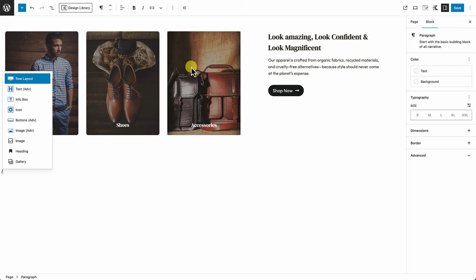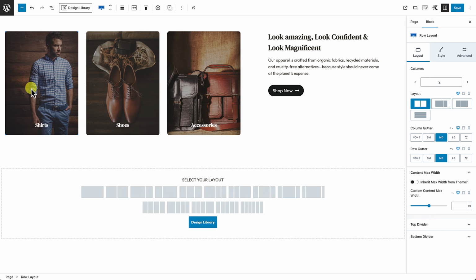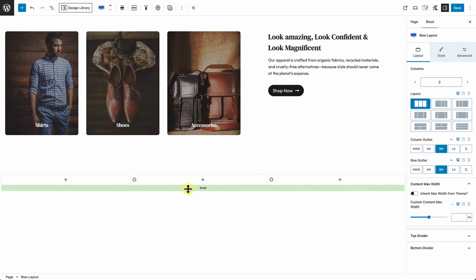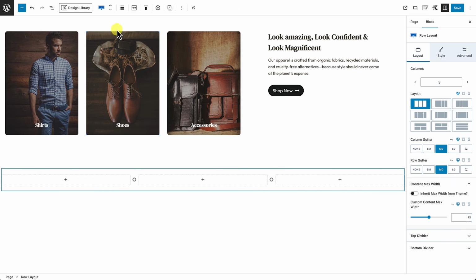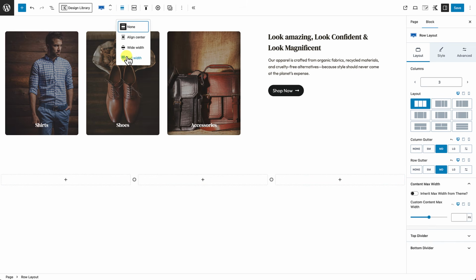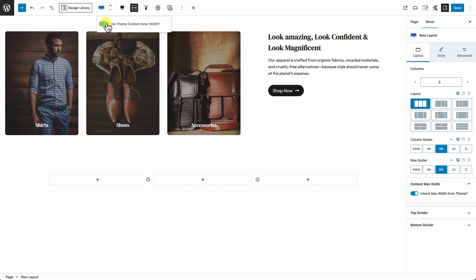Then we're going to do a /, start typing the word row. You will see the row layout from Kadence. Let's select that block. And then we're going to select a simple 3-column layout for our row layout. I'm going to select the layout, and then back up here at the short menu, I'm going to set the alignment to full width. And then the inner content width, I'm going to set to use the theme's content inner width, which is going to center those columns for me nicely in the middle of the row.